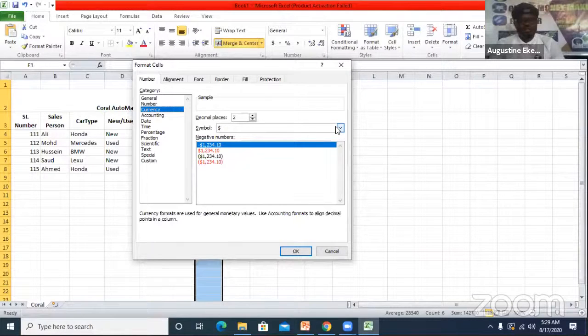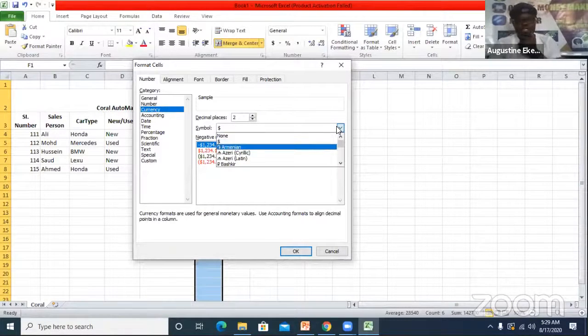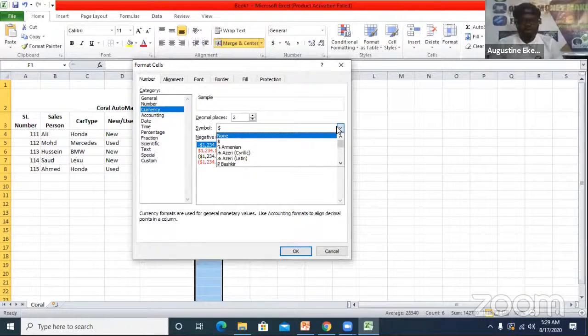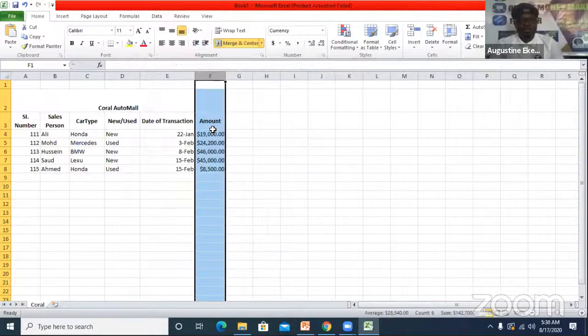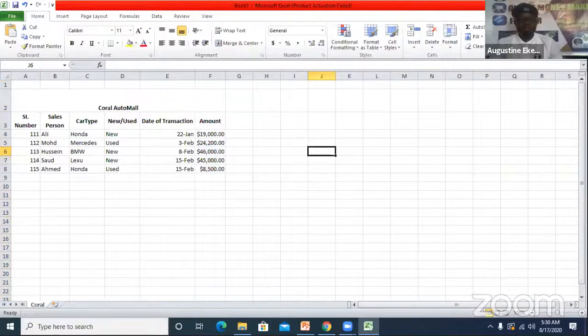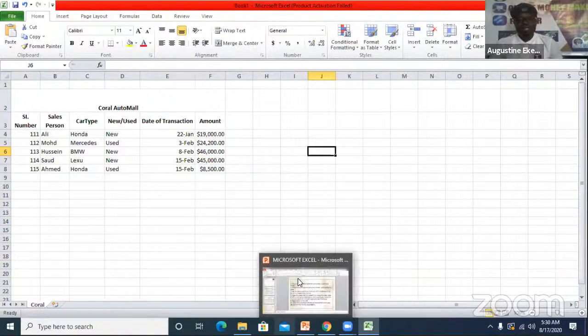This is where I choose dollar. Dollar is already there in case it was another thing. And this is 2 decimal place. You can choose 3 decimal place or 2. So 2 I select and press okay. Once you do that, you see that everything here is now having a dollar sign, and they're also having 2 decimal places.